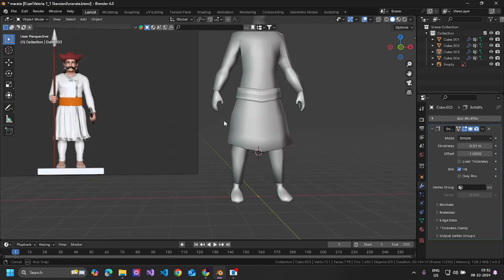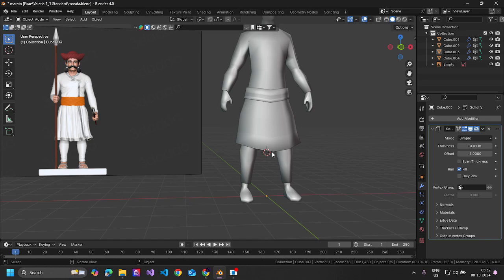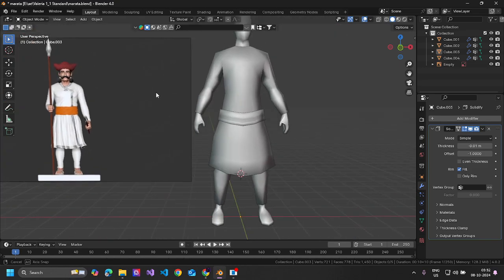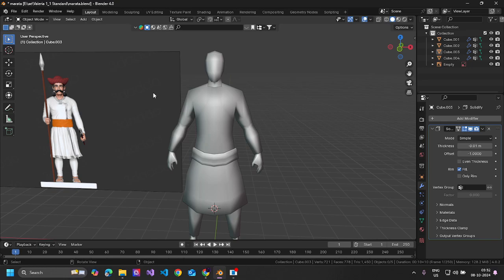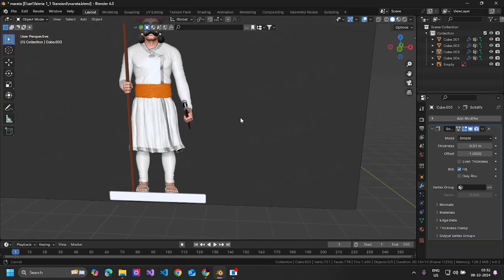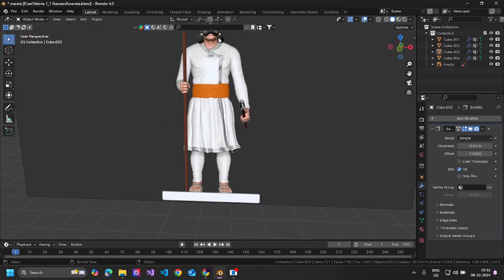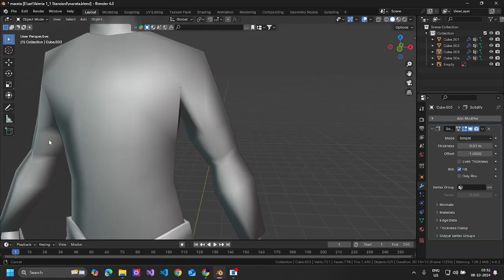Yeah, so I think you're going to look something similar to this one. We need to add the strap like this. You can see something like this going on. So let me just try to add that.